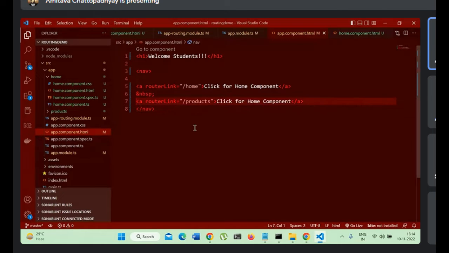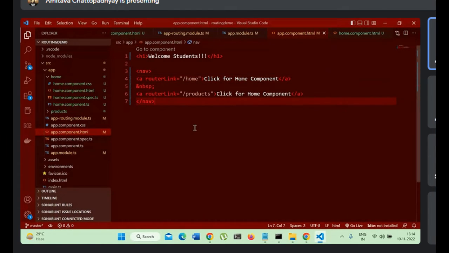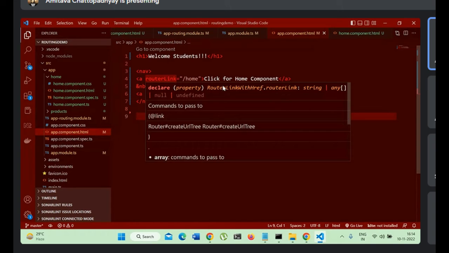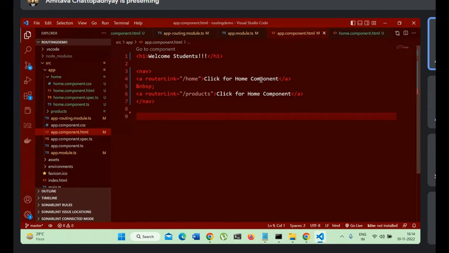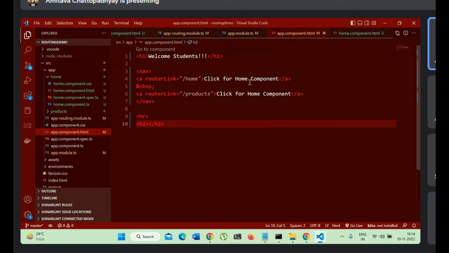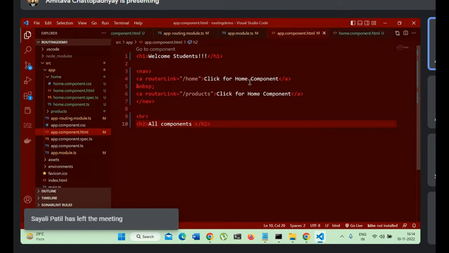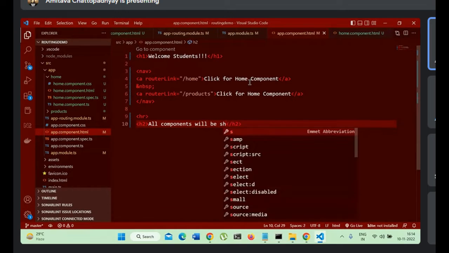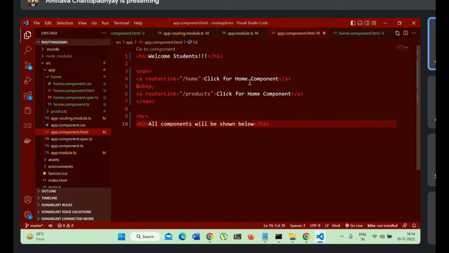So guys, I've written the nav, and then the last and most important, where the component will be displayed, because it is a single page. If I click on this link, click for home component, where will that component be displayed? It should be displayed in the same page because it is a single page application. It's not that you will click and some new page will open. No. So that is why I want to display them here. So let's write a message for that: all components will be shown below. So I need to show and display them below.